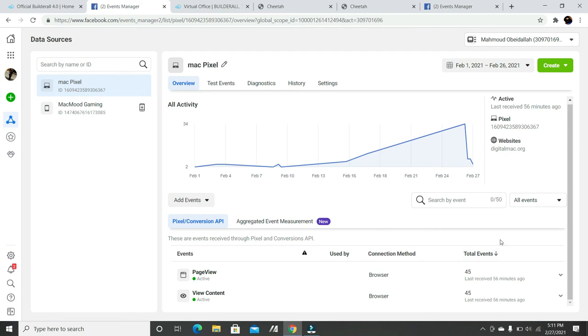Now, once you have your pixel, that's when you start collecting your data, and then you can move on from there. So that's just the first step when it comes to Facebook ads and pixels. There's much more to it, but obviously we can't cover it in one short YouTube video. This is just to show you how to add pixels to your landing page.